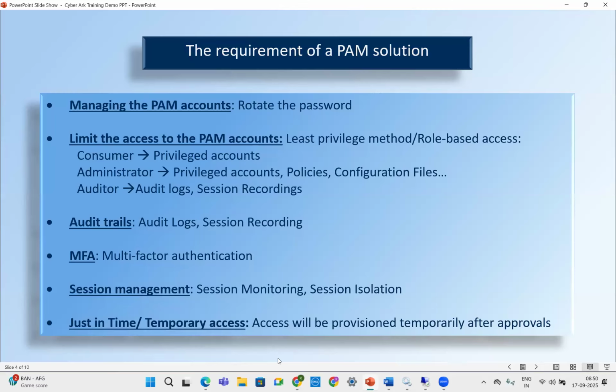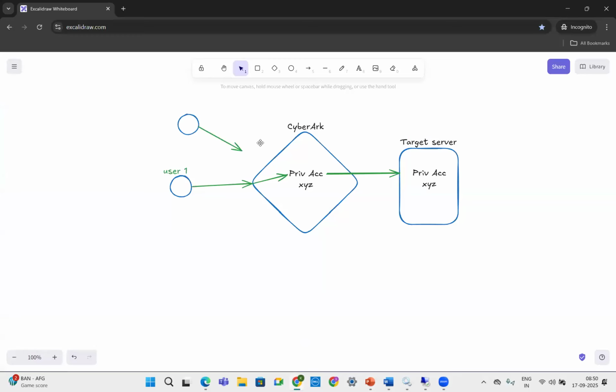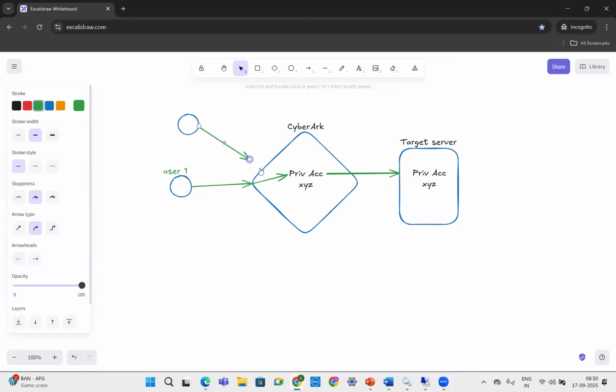Let's say we have the CyberArk. The account is onboarded here. Users are coming in here. Users are using this account. Users are connecting to the target machine. Okay. Why do you need to change the password? Everything is under control. Everything is under track. Why should you change the password?